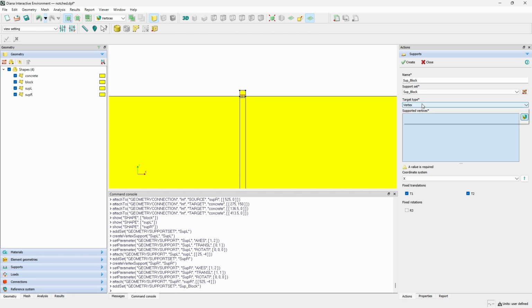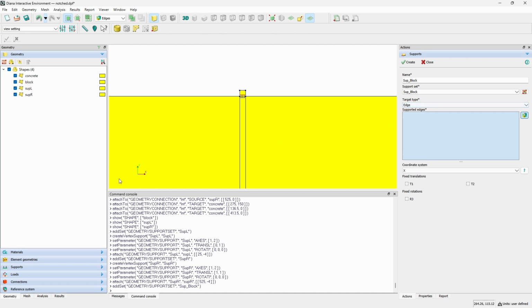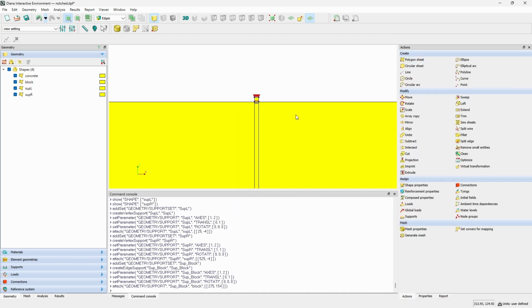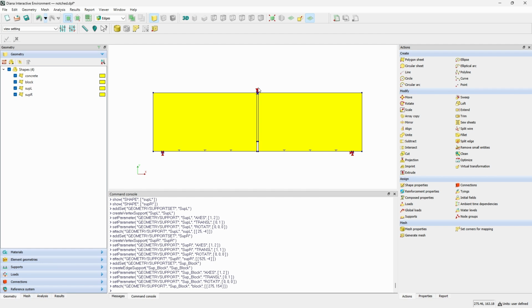The target type is an edge. I select the upper edge of the loading block, and after that I fix the T2 in this support. Great. After definition of the support, now I want to assign load to the model.